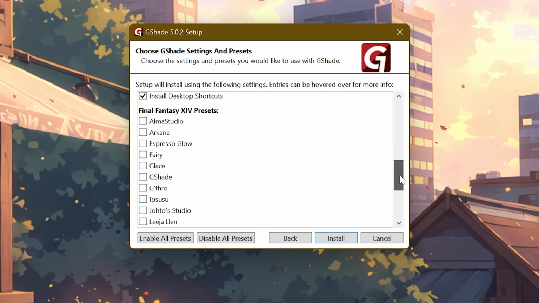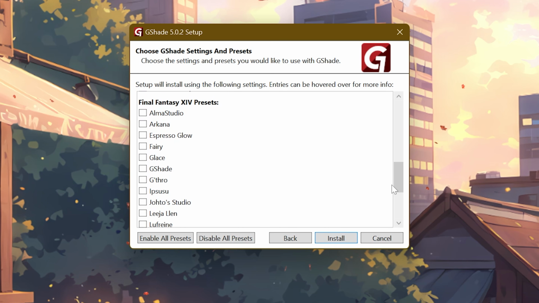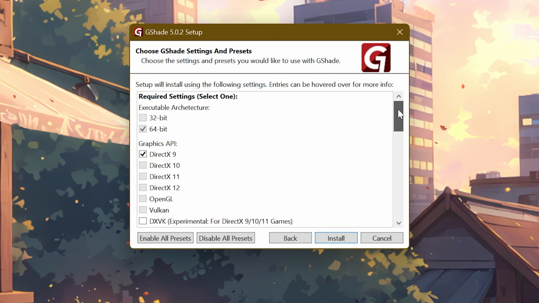And from here, you don't want to enable any of these Final Fantasy presets because they're not made for The Sims 4. Okay, next up, go ahead and click the Install button.